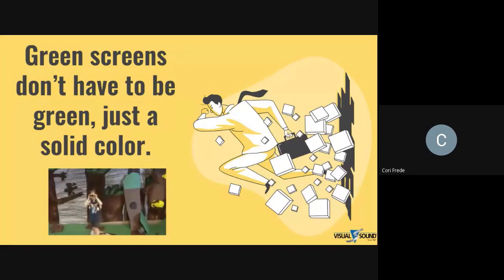If you wanted to do green screening with your students, and obviously you don't have green screens in your house, any solid color background will work as long as a couple of things happen. 1, they can't be wearing the same color. So if you're standing in front of a white wall, don't wear a white t-shirt. 2, make sure the lighting is good and there's no shadows or patterns or anything.